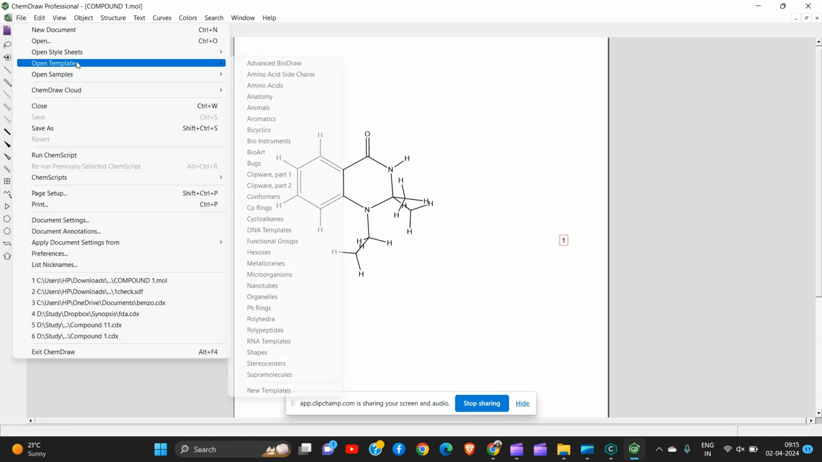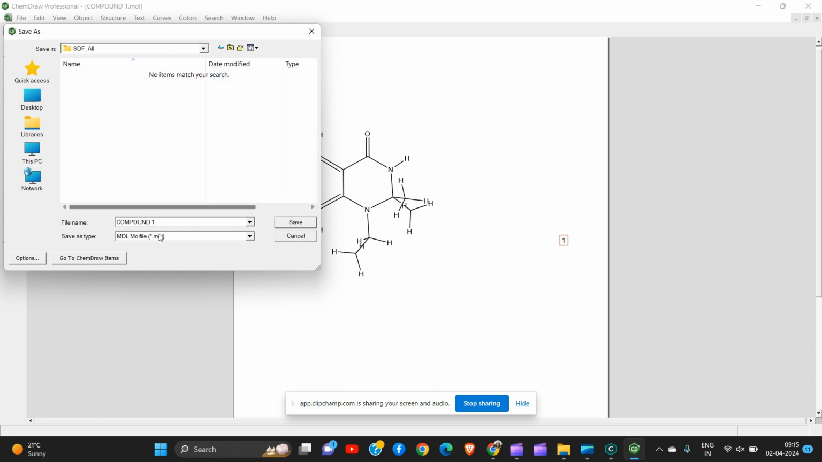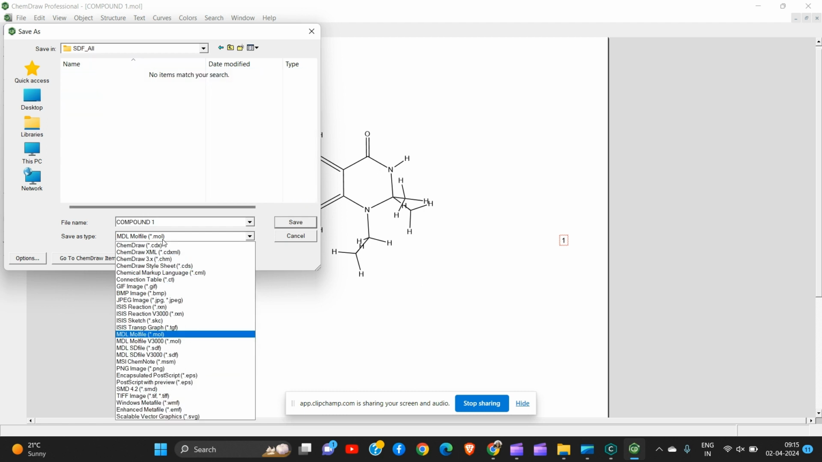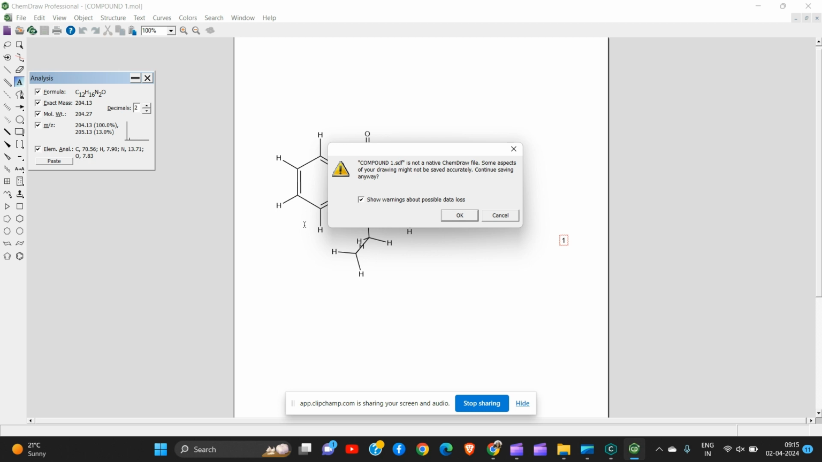Okay, simply open it, and here we need to change the format. You can see there are different formats. If you want to know about each format, please drop a message. I am happy to tell you about this software.